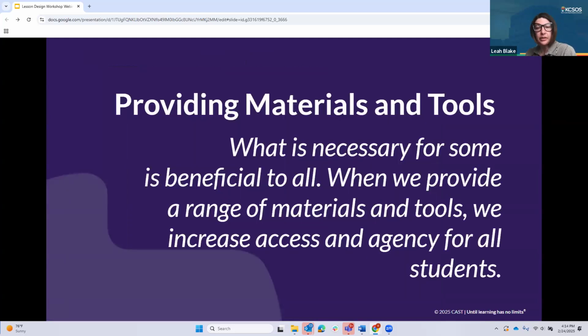So providing materials and tools, what we've said several times in this training, what's necessary for some can be beneficial to all. When we provide a range of materials and tools, we increase access and agency for all students.